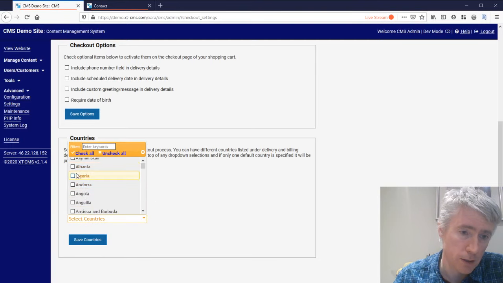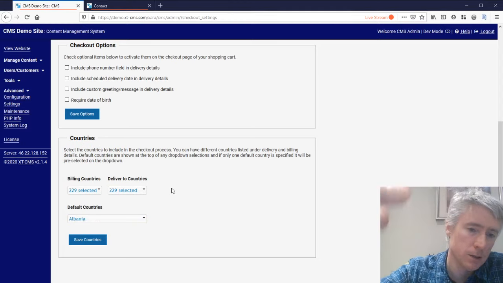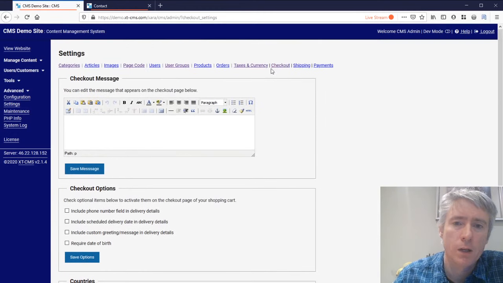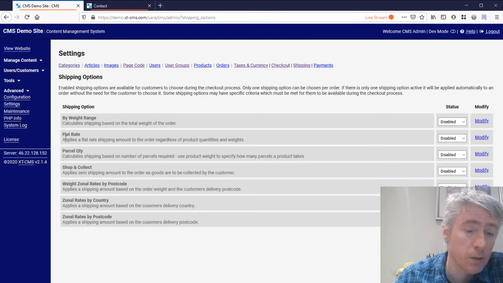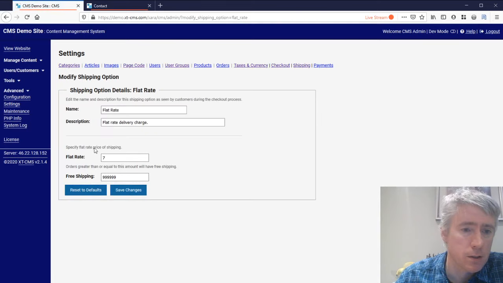So, if I was to select, whatever, Albania here, then on the drop down of the countries, Albania will be at the top, and then you would get the list of the rest underneath. Shipping. So these are different shipping options you can enable and adjust. I won't go into all the details of all the different ones, but the basic one is flat rate. If you want to apply a flat rate shipping to your orders, you can click on this and add your flat rate here.